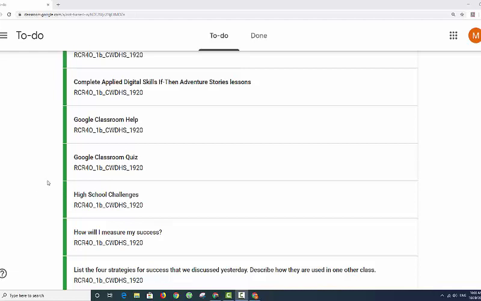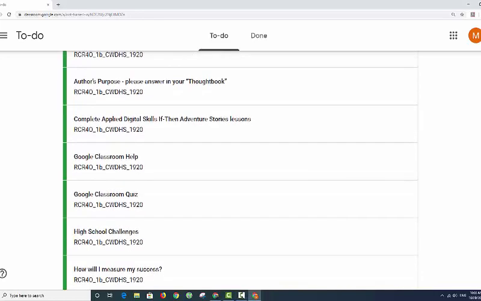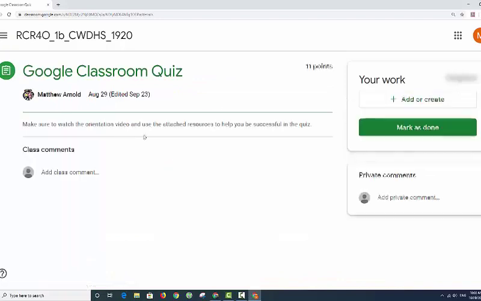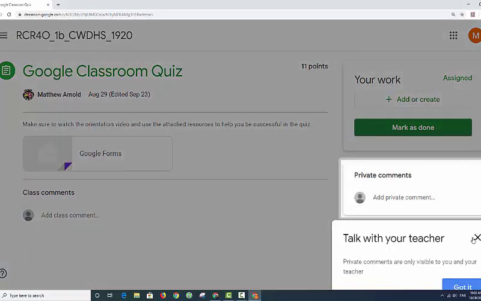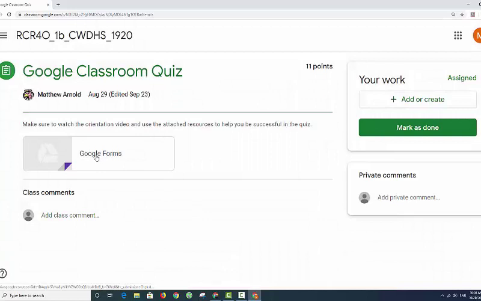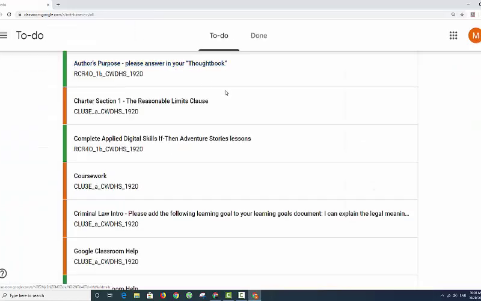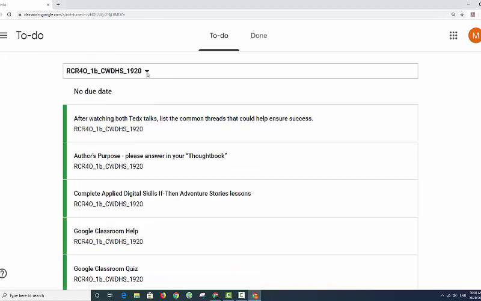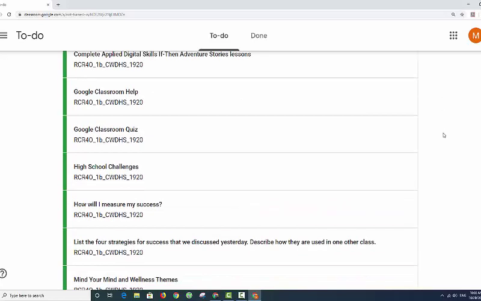So on the second day that we have class, after we've established expectations and classroom procedures and such, I get the students to take a Google Classroom quiz. The Google Classroom quiz is here, and it is a Google Form, and the materials that the students need to be successful are attached to the Classroom page as well. So, the to-do list. In Google Classroom, students can access their to-do list, and I show them how to filter this down so they can see which class they're supposed to be looking at.